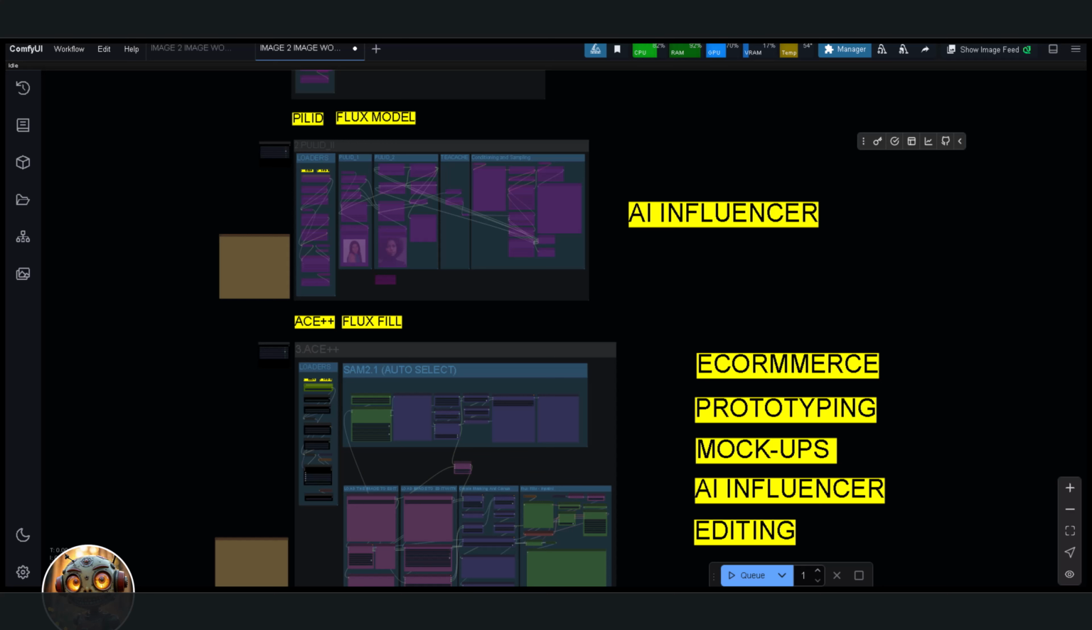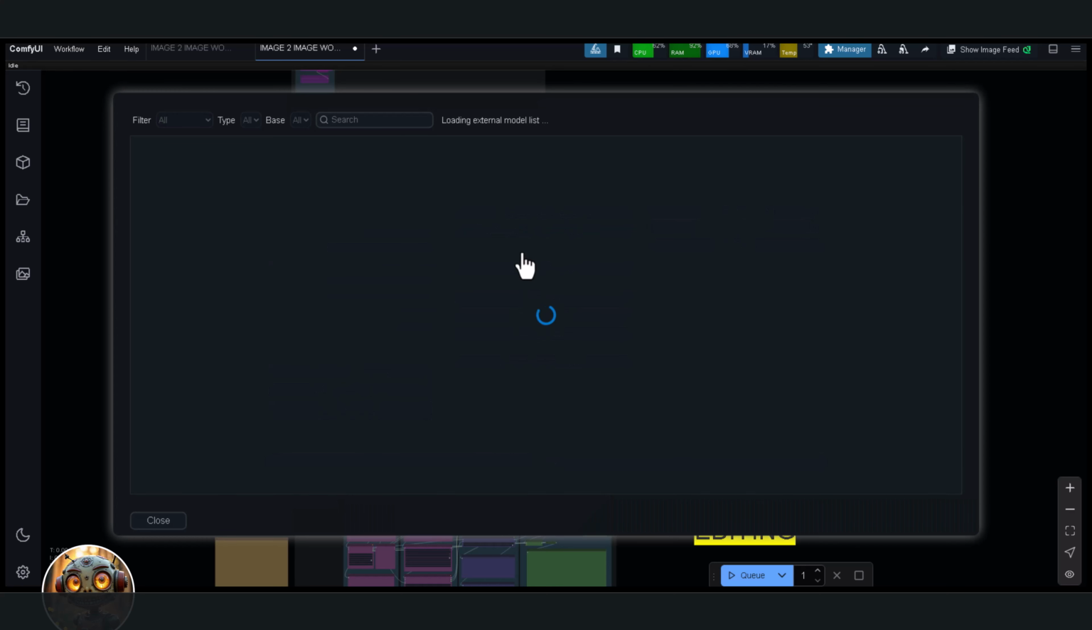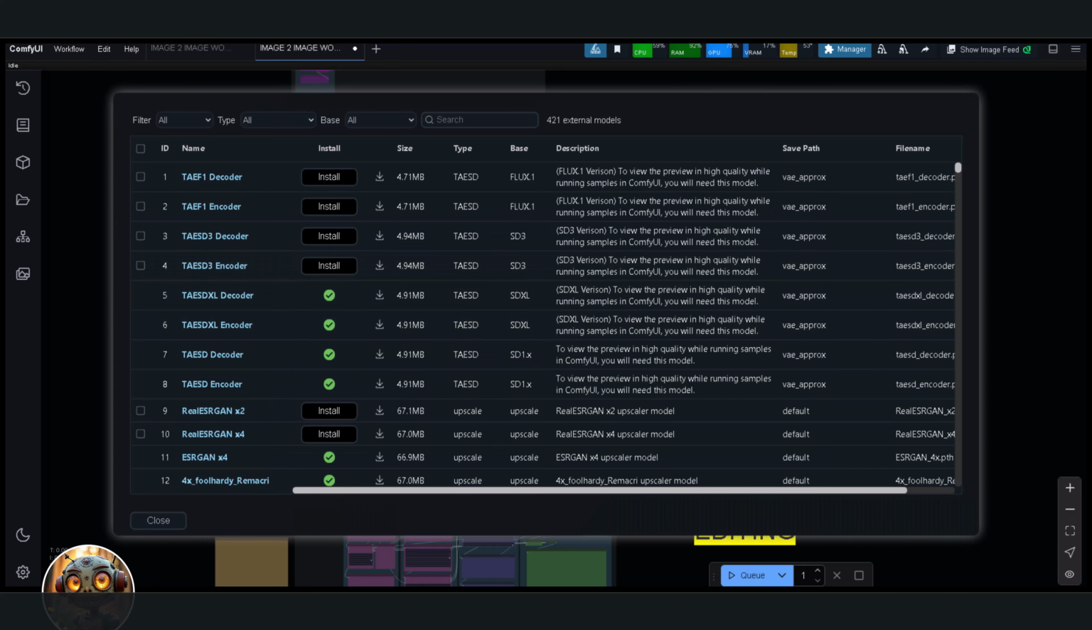Alright, let's get this installed. There's a few models you need for the workflows. Let's start with the ones you can install through the ComfyUI Manager. Open up the manager and go to the Model Manager. We'll start with Flux. If you've already got Flux installed, you can skip this part.